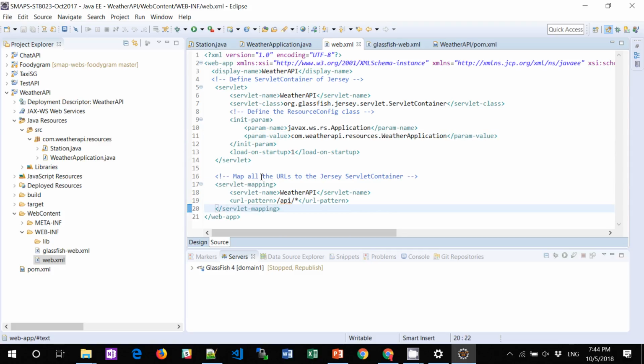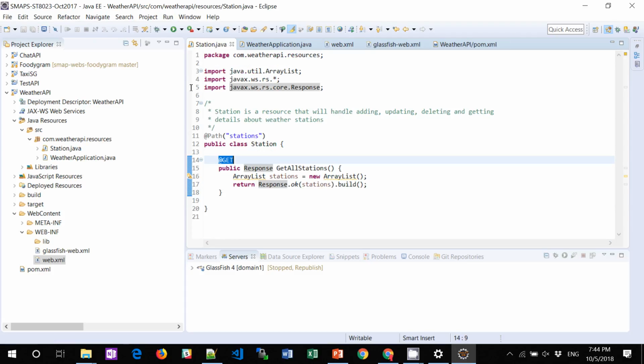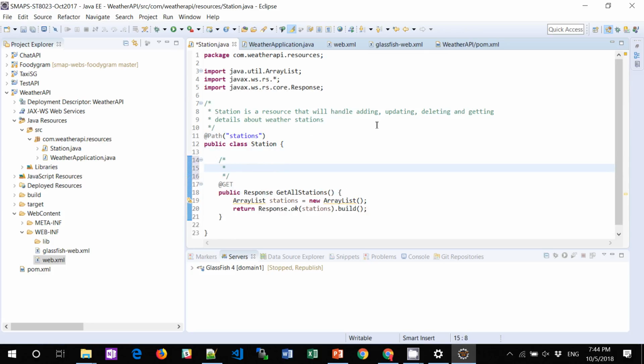For example, I have my stations, right? Station Java. There's a path called stations. So in this get request, to call it will be this get stations. Now, because I have a context here, the context here is get stations.